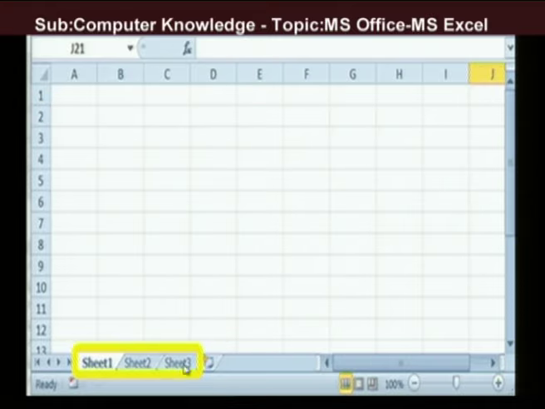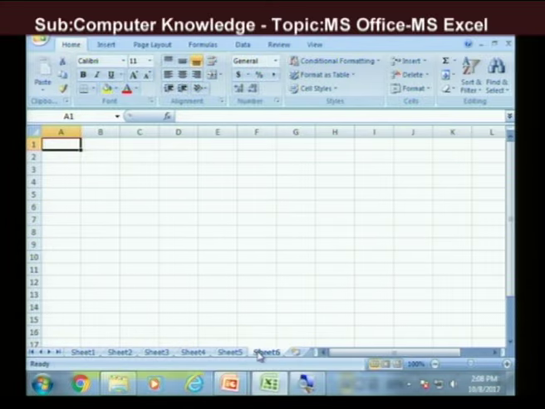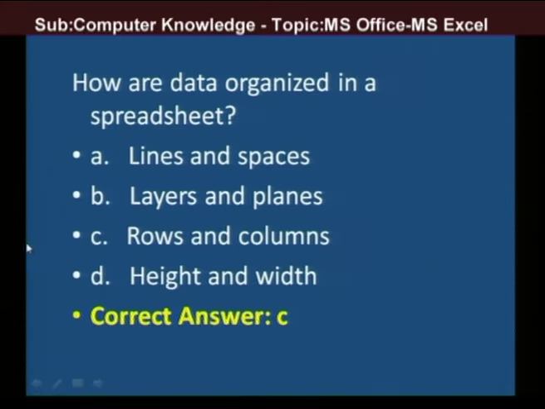Here we have Sheet 1, Sheet 2, Sheet 3. Each sheet consists of a number of columns and rows. Next, to insert more sheets again and again, we use the new sheet option. Click on the new sheet option and a new sheet will be inserted again. Here new sheet, new sheet, new sheet. This is the sheet. Now, which types of questions will they ask about Excel?